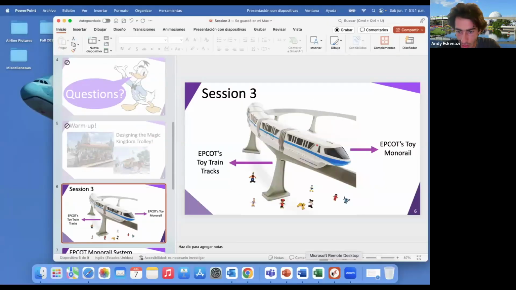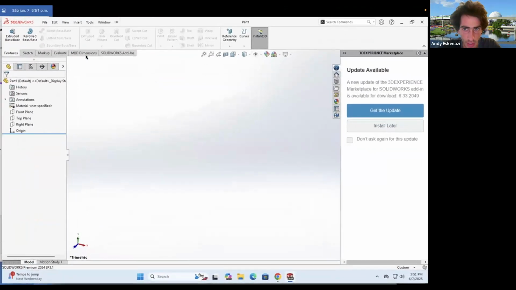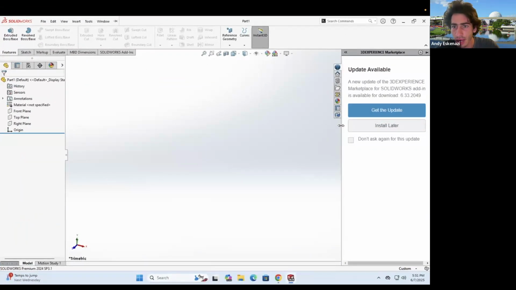All right, so let's do this. I'm going to stop sharing here. Let me go to SolidWorks right now. I'm going to minimize the screen.